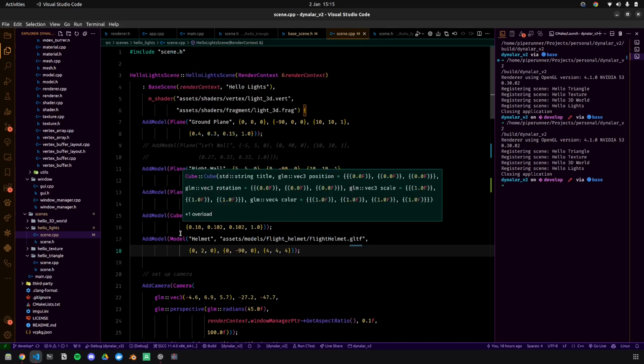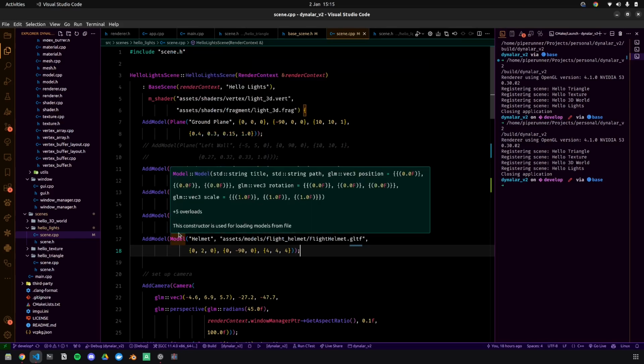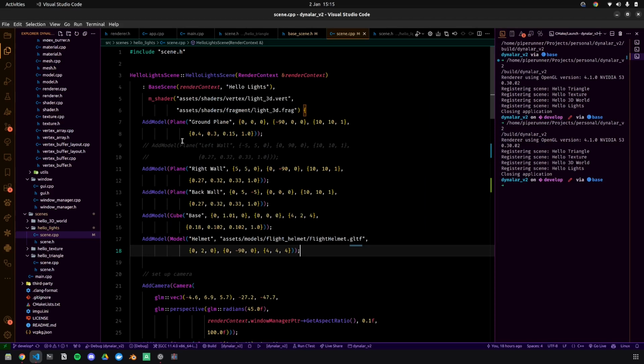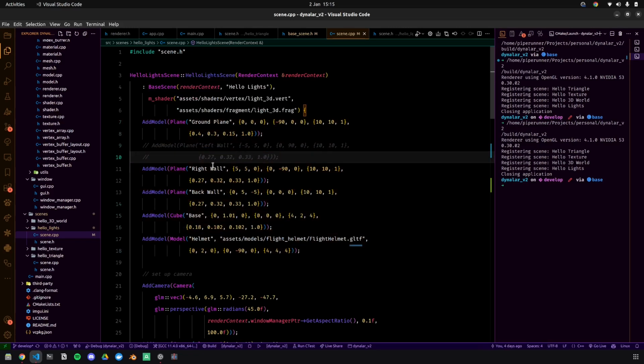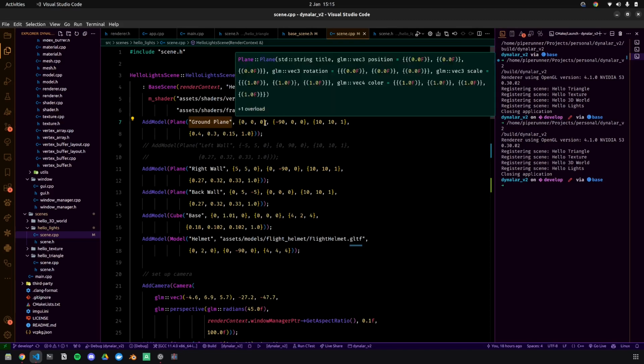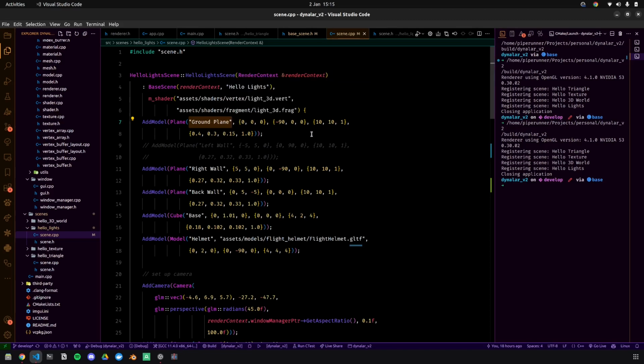I have a few pre-built models which are nothing but a couple of vertices with some predefined properties, and they're more for debugging purposes, to be honest. But I just use them to create the scene anyway, so the floor and the walls and stuff. Each model takes in a title and a couple of other properties like position, color, rotation, orientation, scale, etc.